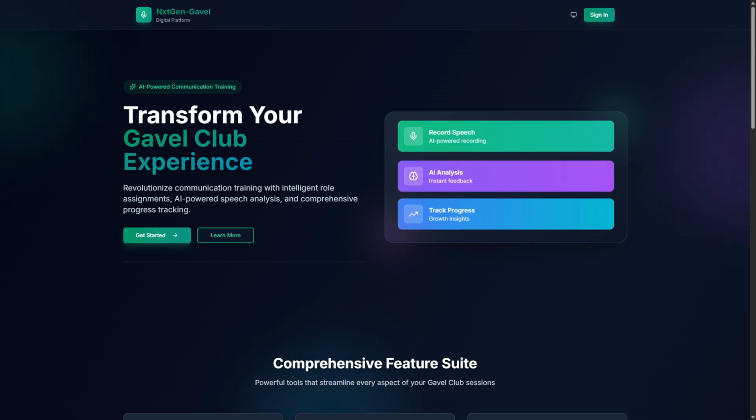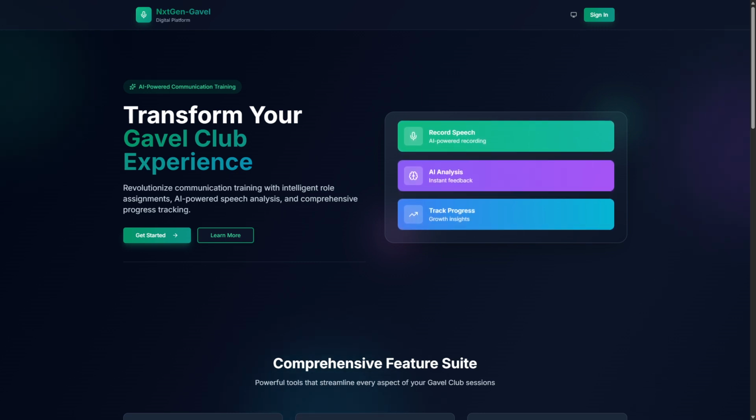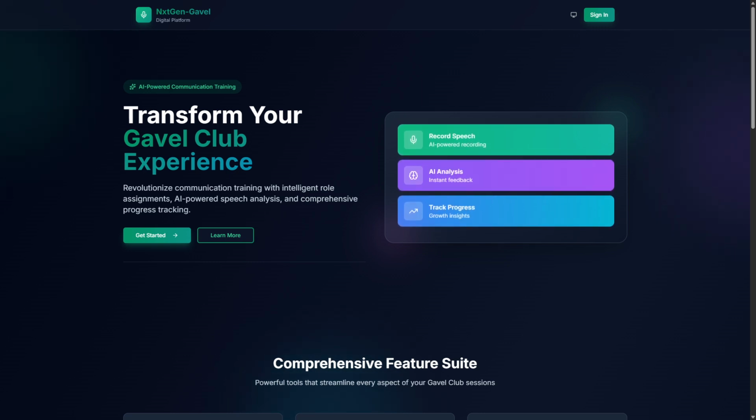Hi everyone. Today I will be presenting a project which is a complete session management system designed for Gavel Club. The main goal of this system is to digitize and streamline how sessions are planned, conducted and evaluated.